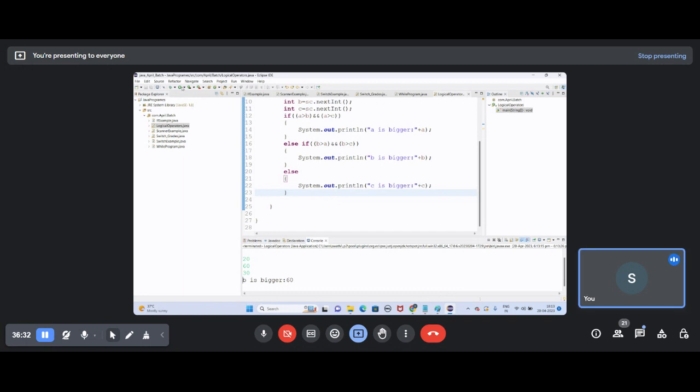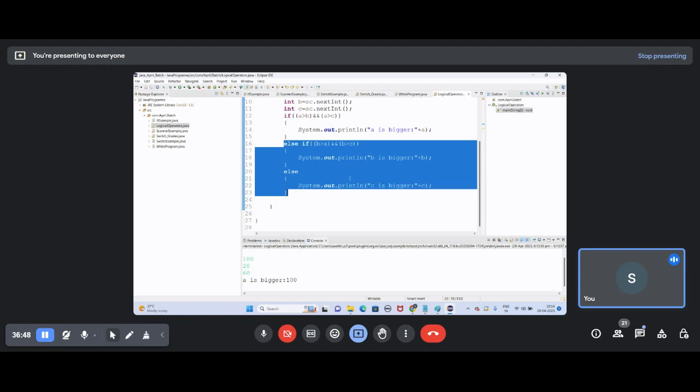So if I want to make A the biggest, then enter the values like that: 100, then 20, then 60. Then A is greater. Here itself the condition is true, so from the 16th line to the 24th line, it won't execute. It only executes when the condition is false. Clear, everybody?